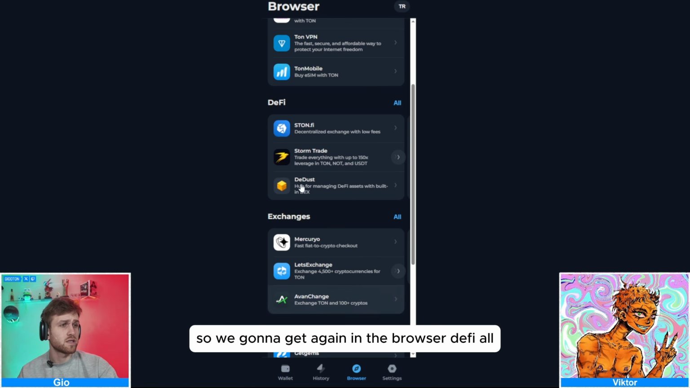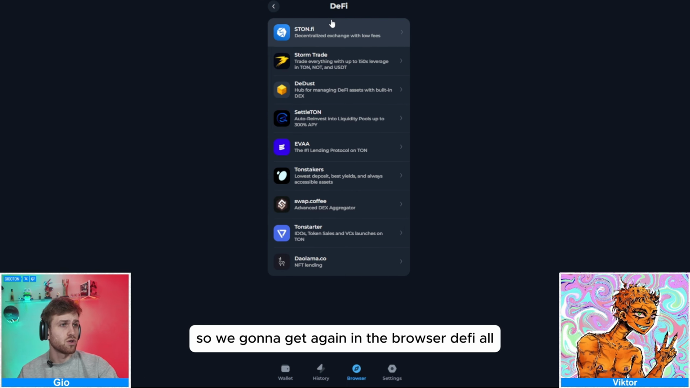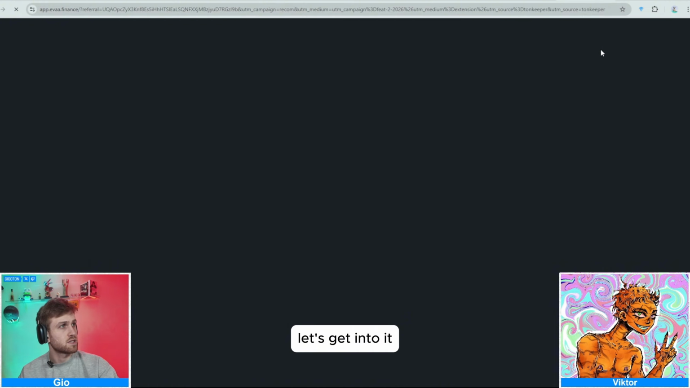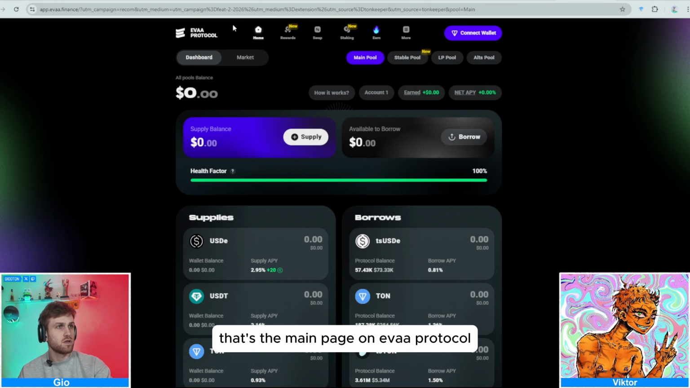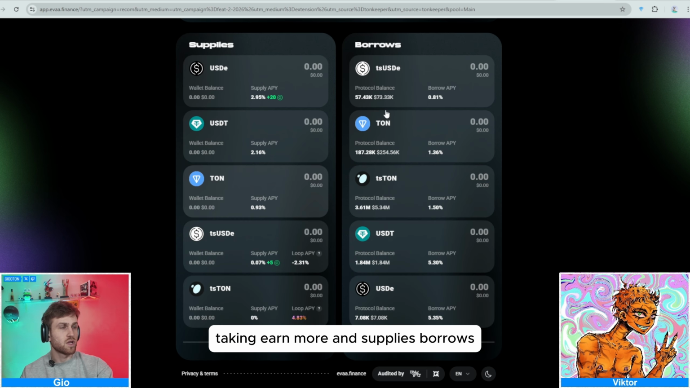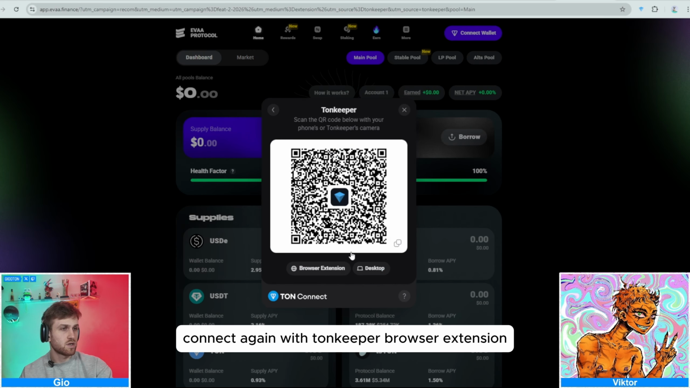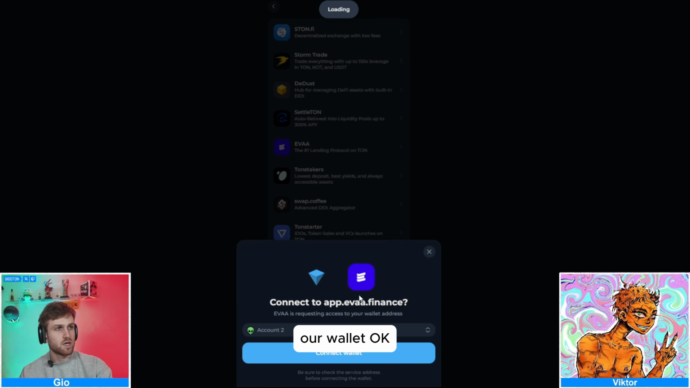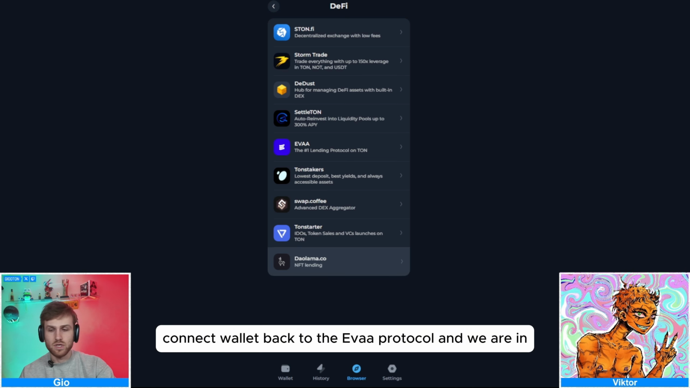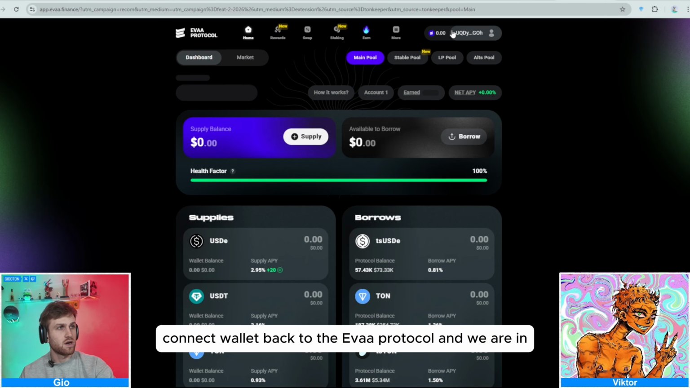So we're going to get again in the browser, DeFi all. You will see the first lending protocol on Ton, EVA. Let's get into it. That's the main page on EVA protocol. You can literally see home, rewards, swap, staking, earn more, and supplies, borrows, everything you guys see it right here. We're going to connect our wallet, connect again with the Tonkeeper browser extension, okay, right here, connect wallet, back to the EVA protocol, and we are in.